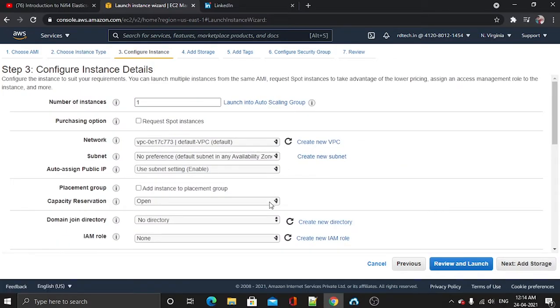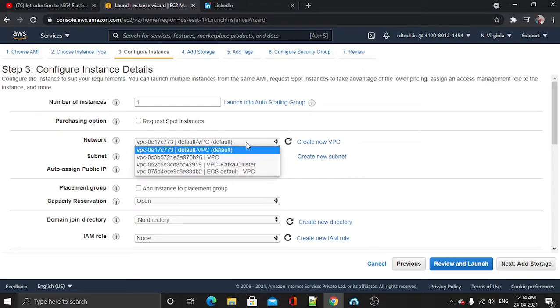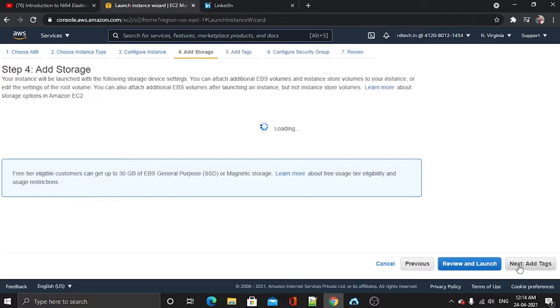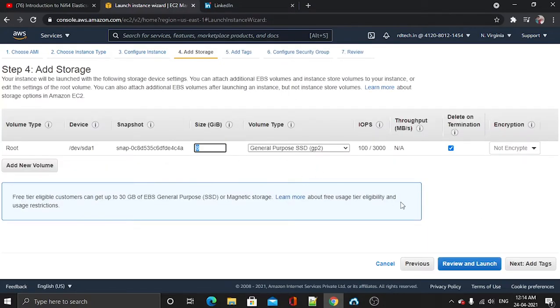Since I'm using it not for a production environment, only for development, I can launch it on my default VPC. But in your production environment, you have to configure the VPC which is common to your organization. Next, add storage. In this add storage, make sure to have some 16 GBs of storage because it is needed, and NiFi or any big data technology will consume more space than the normal one. So make sure you have at least 16 GBs of hard disk configured.